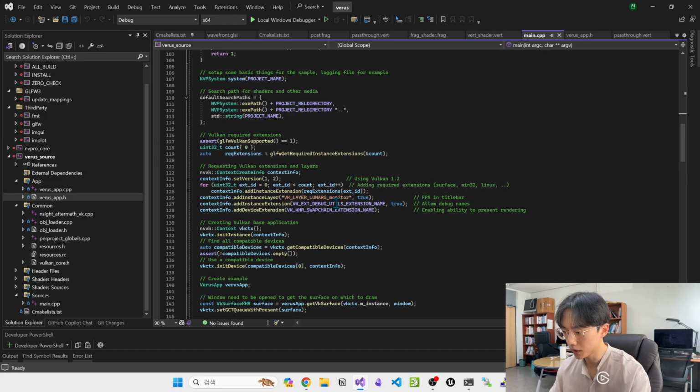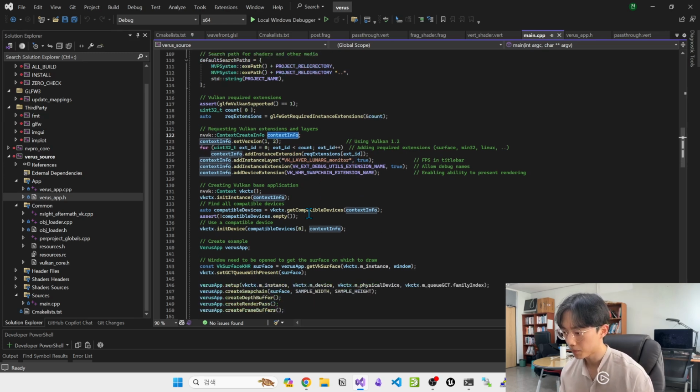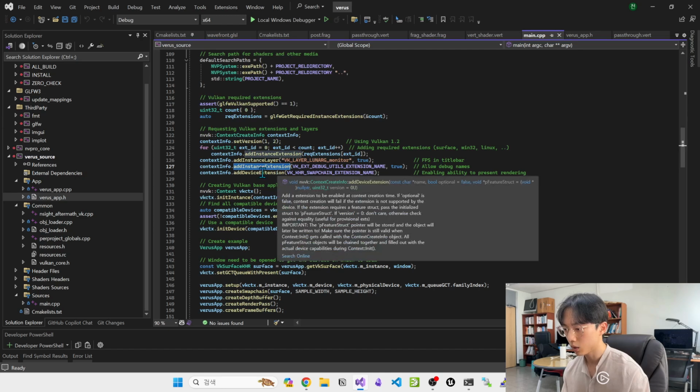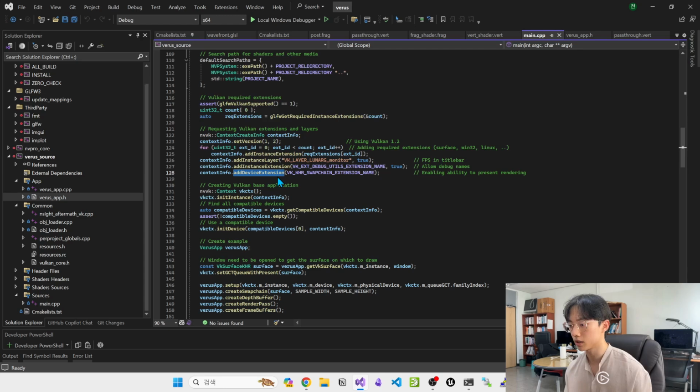To start the Vulkan app, we first need this NVVK context create info. This manages some instance extensions or device extensions given by the Vulkan API, so that we can manage the extensions and the context of the application easily using this create info. If we want to add some extensions, we just need to call add instance extension or add device extension based on the type of extension and the extension name macro.